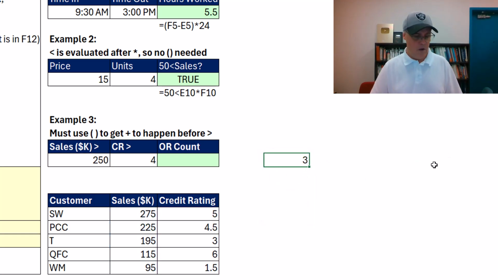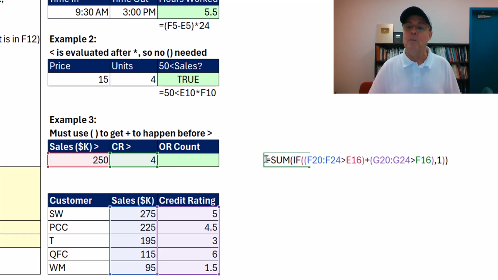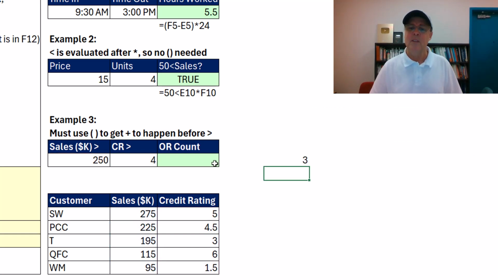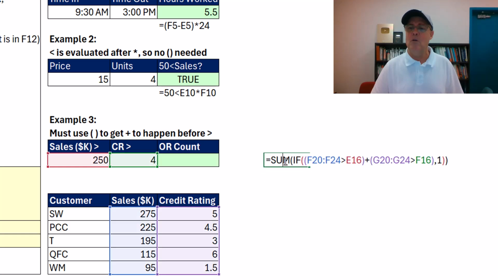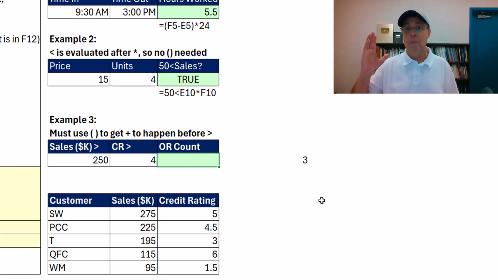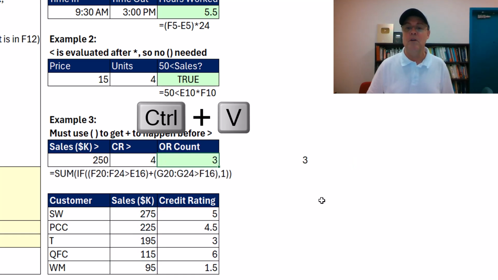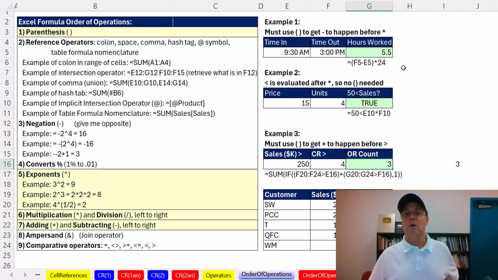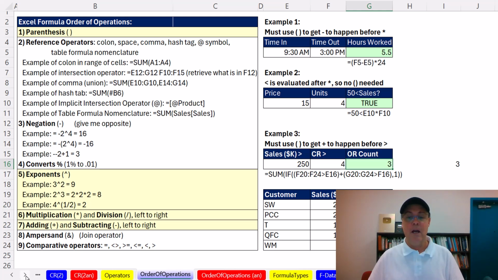So there's our final formula. I'm going to copy it. And I copied it in edit mode because those are all relative. If I copied and pasted, it not only would wreck the formatting, but the references would move. So I copied it in edit mode, Control-V and Enter. So those are 1, 2, 3 examples of where us knowing the order of operations is important in building the formula. All right, let's go look at the next sheet.